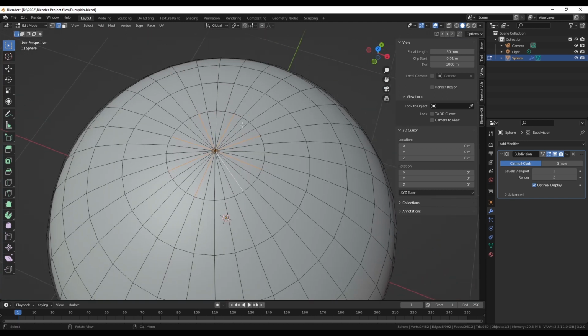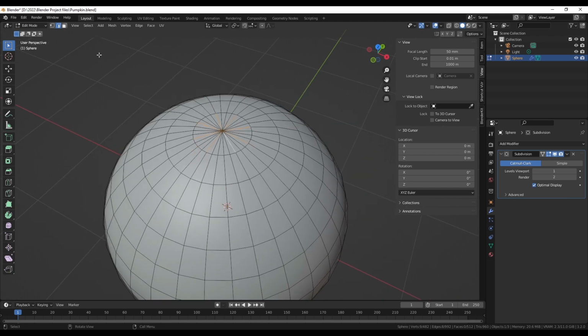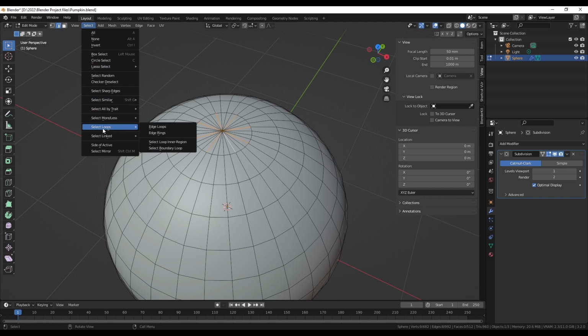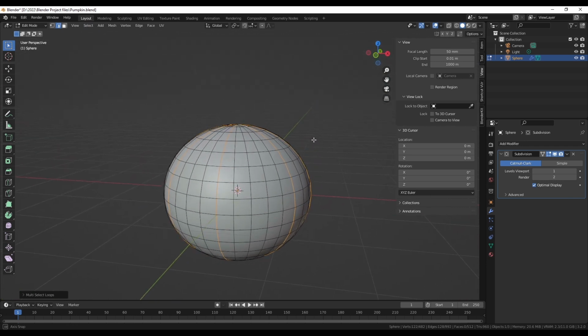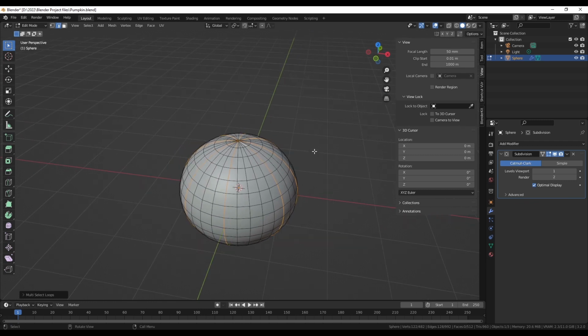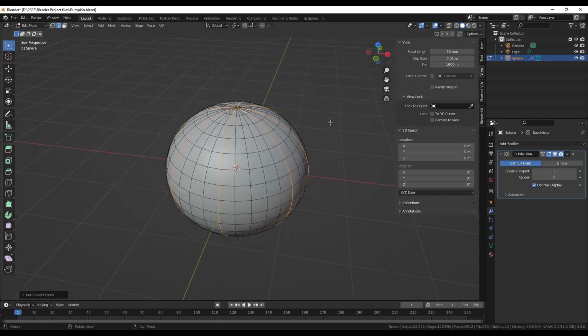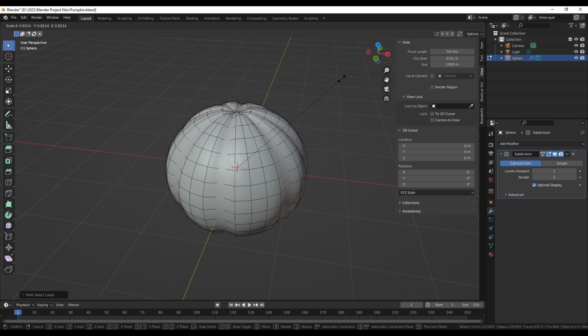And now that we've selected those edges, you want to go up here to select and click on select loops and edge loops. And what that's going to do is automatically follow the selection all the way around. And then all we need to do now is press S for scale, and we're going to scale it downward. And that is going to give us our very distinct pumpkin shape.